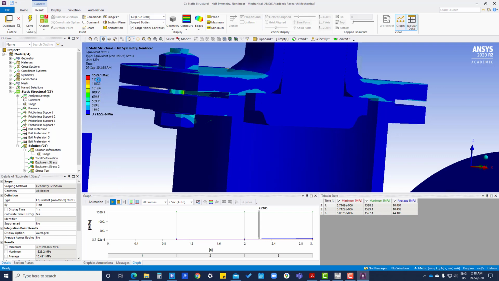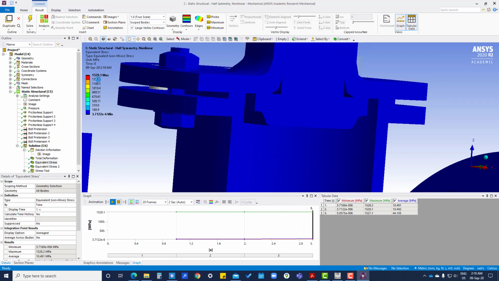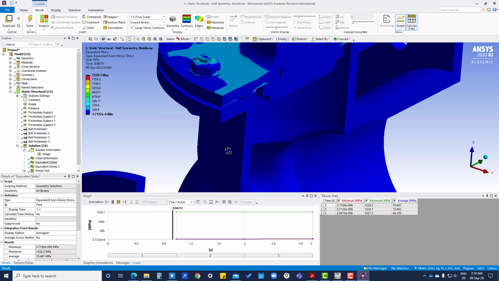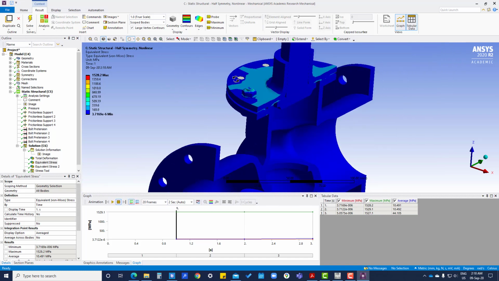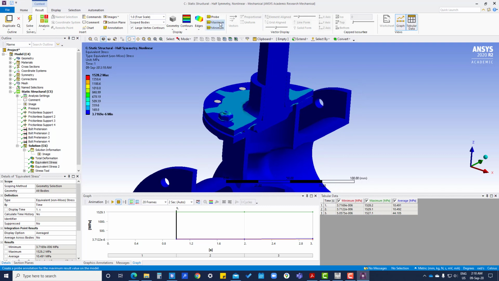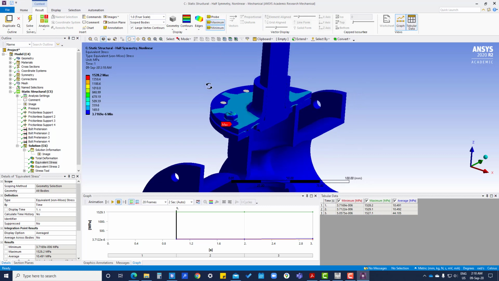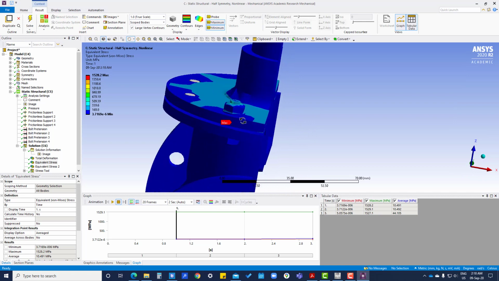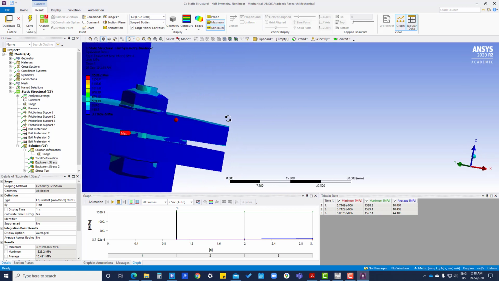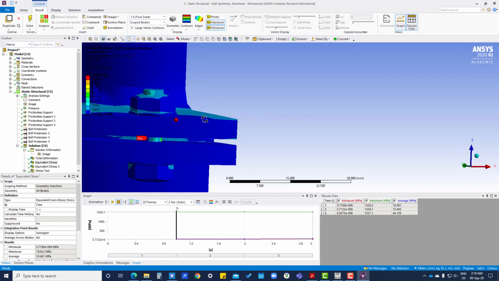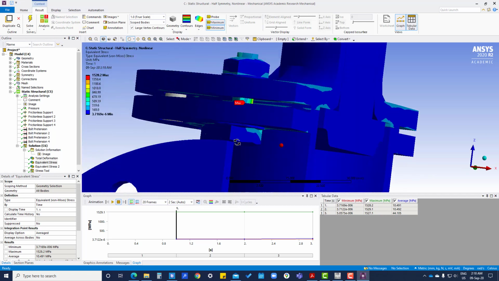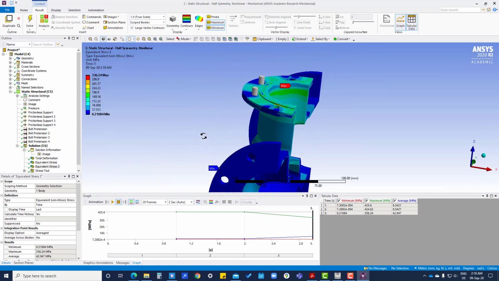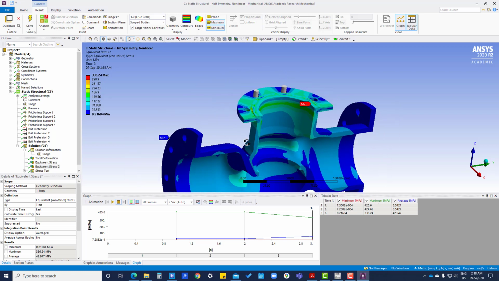So maximum stress generated is 1529 megapascal. So here we can see where the maximum is. The maximum is coming on the nut side, nut and bolt side. So this is equivalent stress for this whole body.